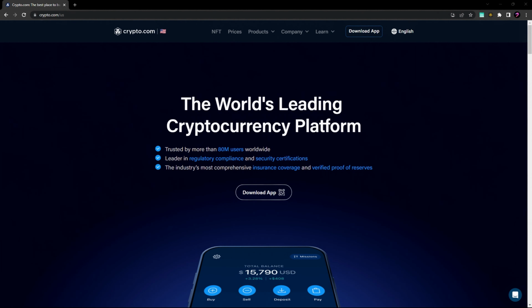Welcome to our tutorial on how to buy FLM tokens for US citizens using the Crypto.com app and Flamingo Finance. In this tutorial, we'll walk you through the process step by step.